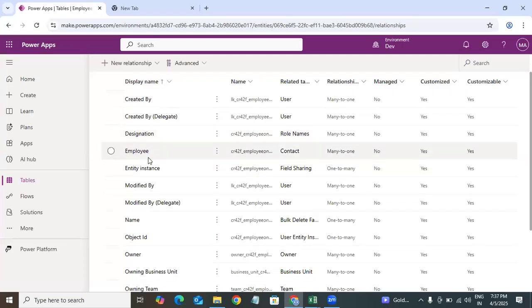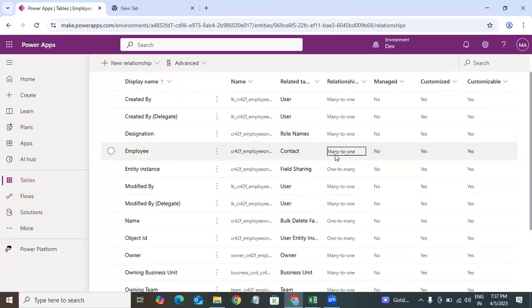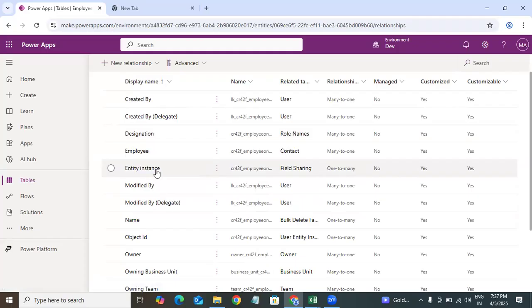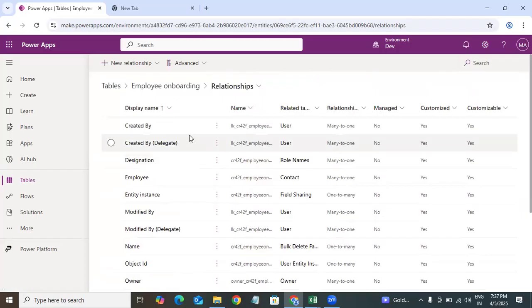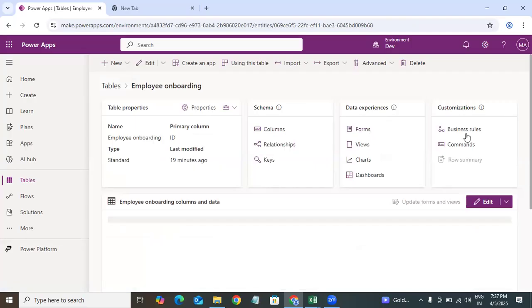Got it? Even employee, I have created a lookup column to the contact table, right? See, many to one relationship has been created. Same like modified entity instance, everything which we have created is automatic. So even if you want to make a new relationship to some other table, you can come here with many to many relationship, one to many relationship, many to one. These are the relationships you can create. Got it? So these are the things, and if you go here we have an option as forms and views. What are those? Before that one I'll show.